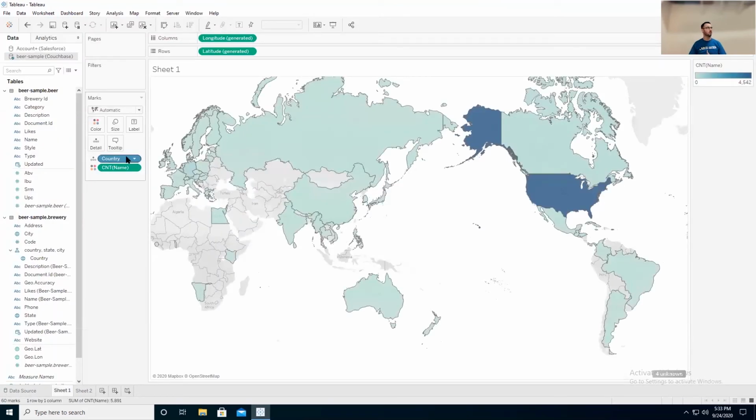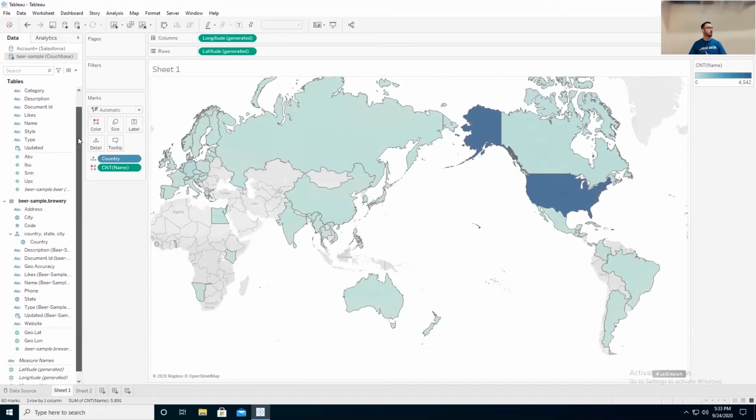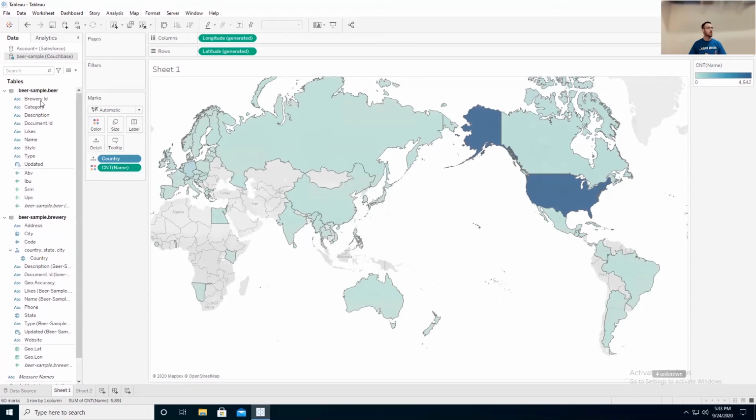So I'm pulling the country from the brewery, and then I'm counting the name of each beer related to that brewery. And then because Tableau understands location information, it's actually able to create this heat map. So we can see the count essentially of the number of beers by country. And it's doing that because each beer is related to a specific brewery, and each brewery has a country field that defines its location. So we can see here that America is leading the field here with 4,500 different beers.